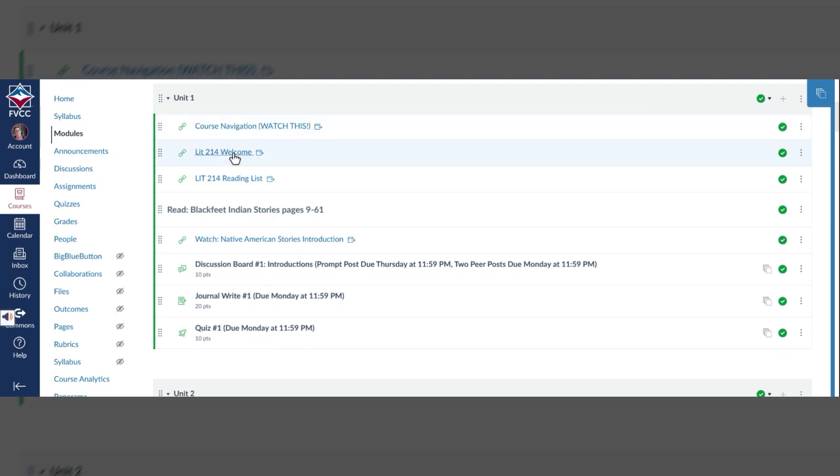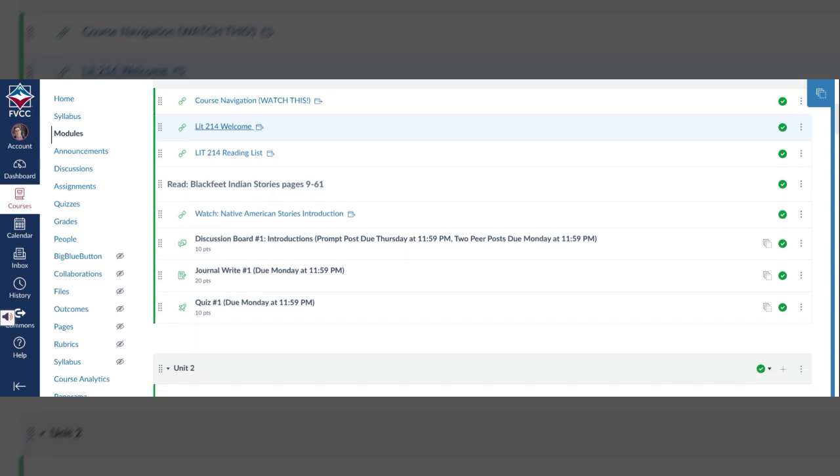There's also, underneath Course Navigation, Lit 214 Welcome, and then a link to the reading list for the course. It has all the links organized in the exact same way, Unit 1 down, but it also includes all of the reading material for the week. So if you do get lost, this reading list is a great place to start.